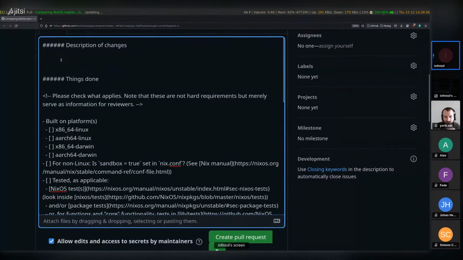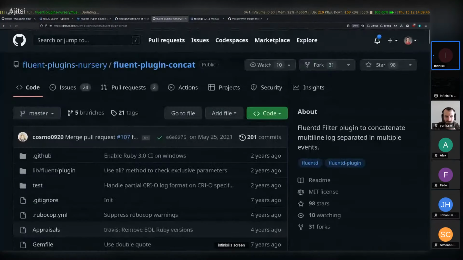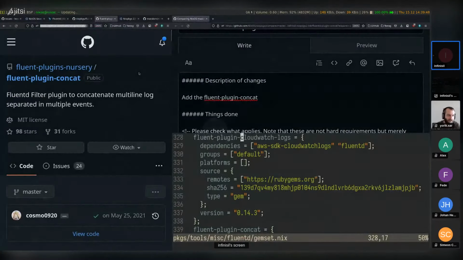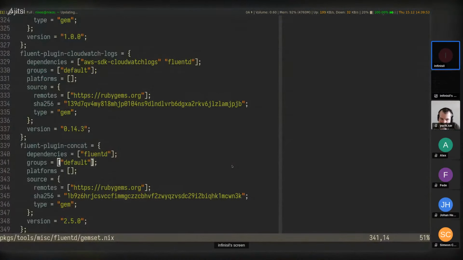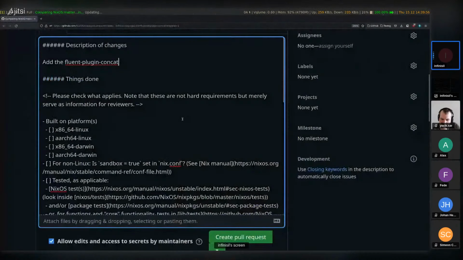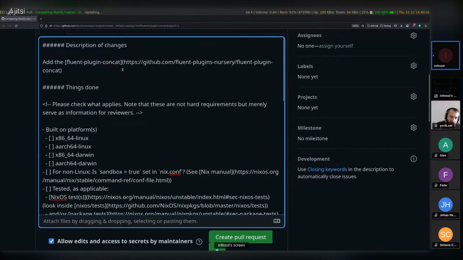In the description of changes, though, let's add the fluent plugin concat. It's recommended to also link to the project here. It's not done in these files, but let me at least do it in the PR, so people can easily find it there. Adds the fluent plugin concat plugin to the fluentd package.